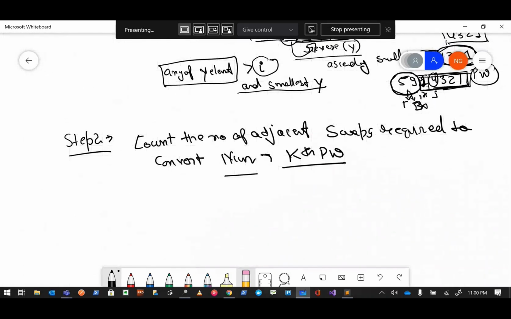The second part is to count how many adjacent swaps we'll need. So this is a simpler part. Let's suppose I have a string 1 3 2 4 1 2 4 3. How many adjacent swaps will we require? We'll require only one. Just swap this one with this one. Now let's suppose I have 1 2 5 4 3 and 1 5 2 4 3. How many steps will it require? It will also require one swap.